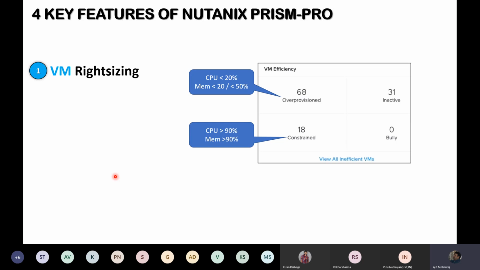Second is constrained. There are VMs which you've not given adequate resources. So if the CPU is hitting 90% or memory utilization is hitting 90%, pretty obviously it'll be called out as constrained, right? And therefore they need more resources, right?